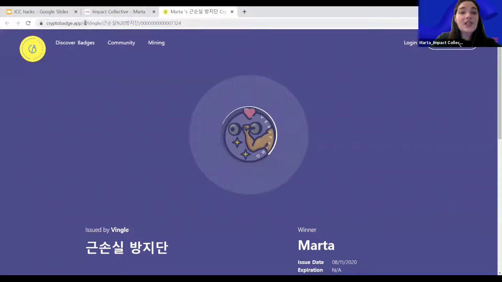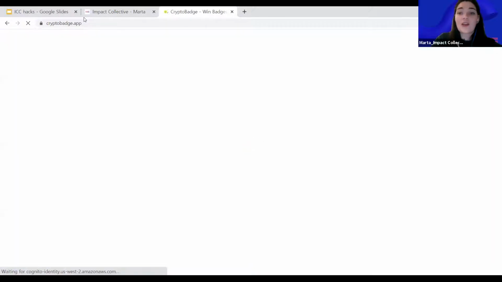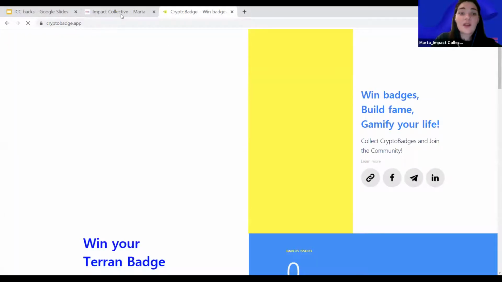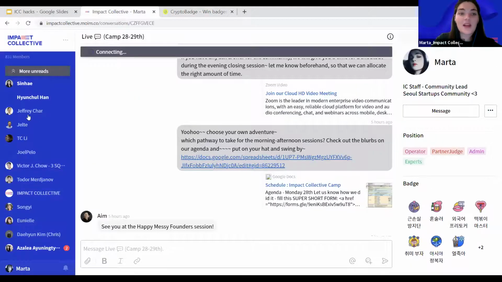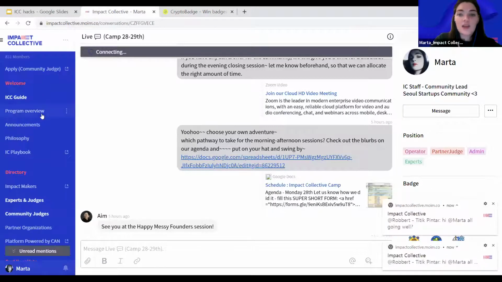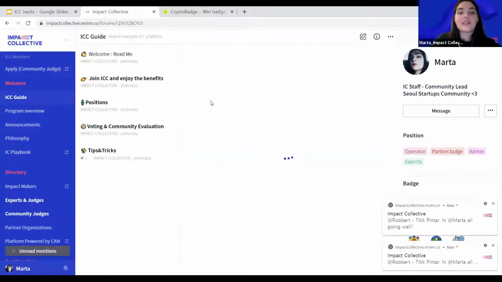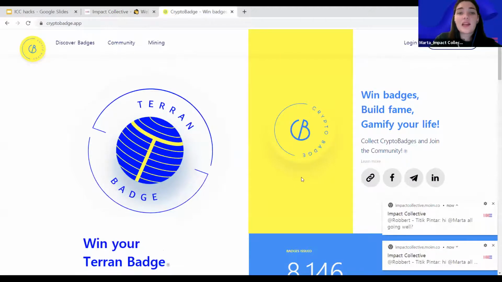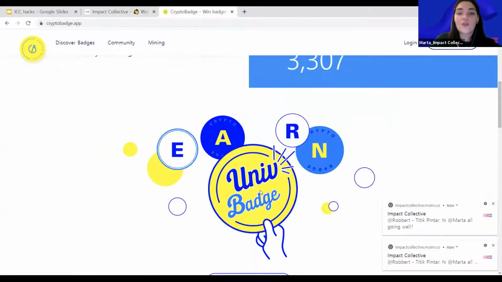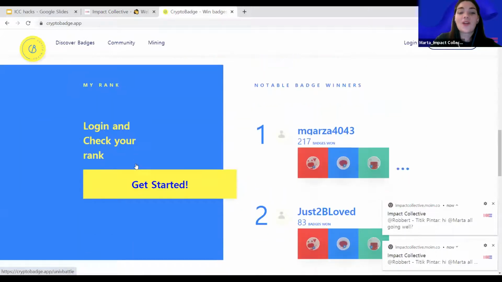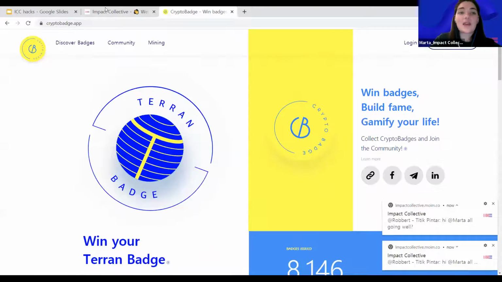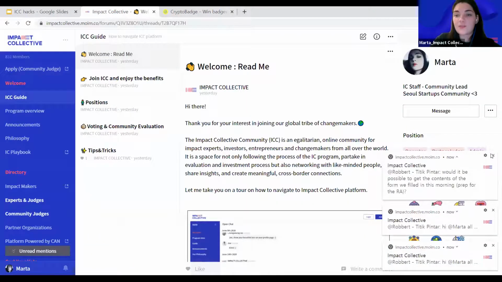You can go to the crypto badge app, and yes, this is one of the badges I have, and you can get some pretty cool badges. The first one that all of you should have is the country badge. To get the country badge is pretty easy. Oh, actually, wait, somebody deleted the guide. Once you log in to crypto badge, you can look for the country badge, and you will be able to get the one that I have.